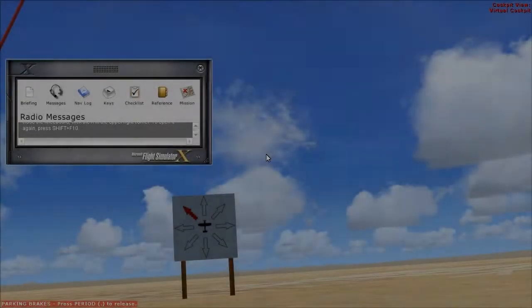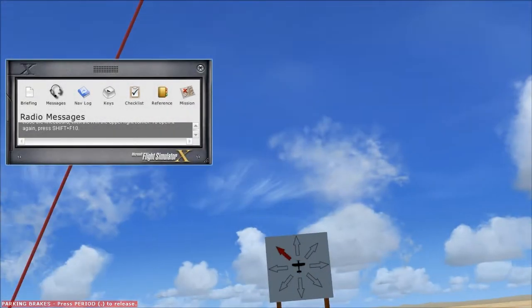You'll learn how to navigate and look around. Then you'll make your first takeoff and landing. On screen right now, you can see the kneeboard. All of the instructions in this tutorial are recorded on the Messages page.